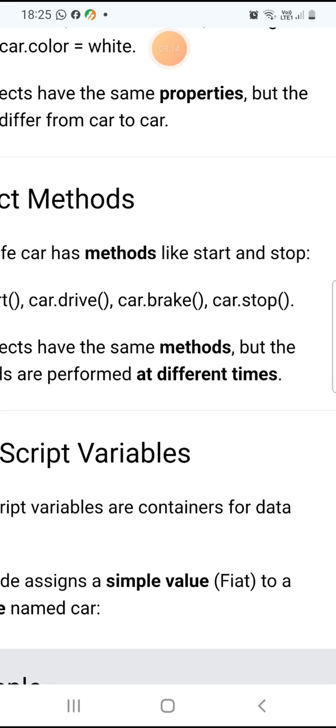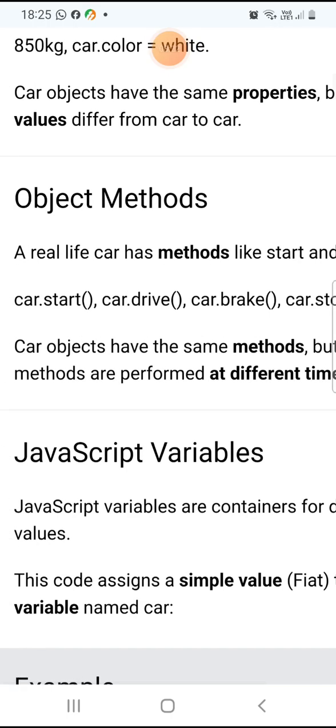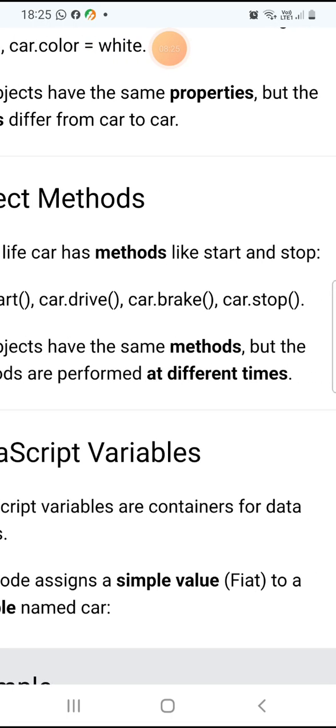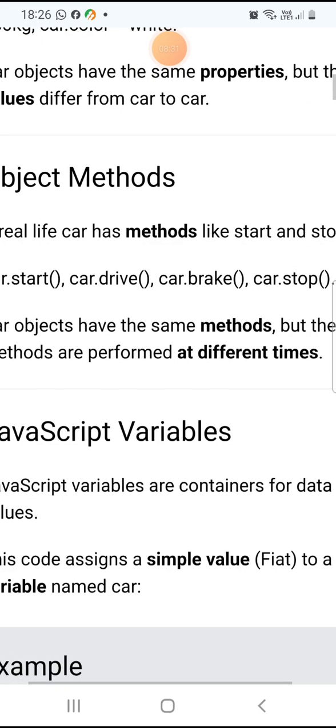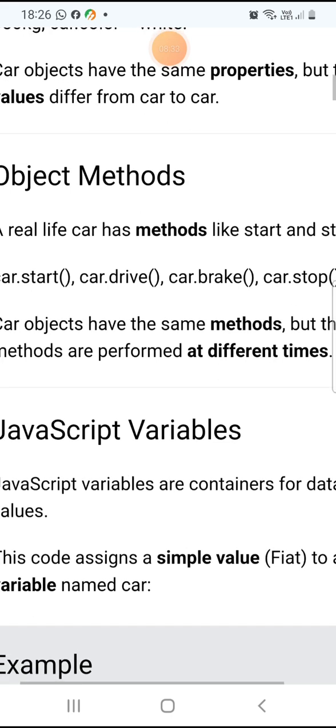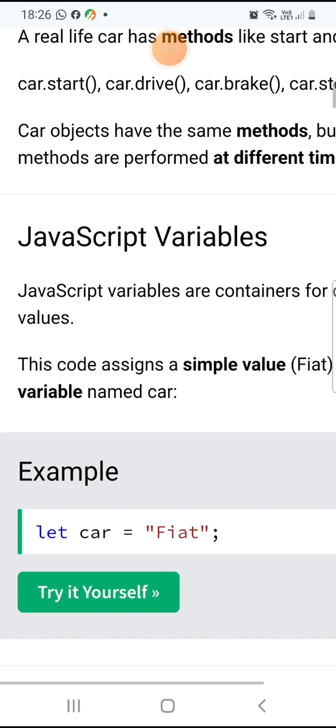It may be a Toyota car runs and a Maruti car runs, the same action, but methods are performed at different times. Okay, that is very important. So methods are performed at different times. That is very important. JavaScript variables.